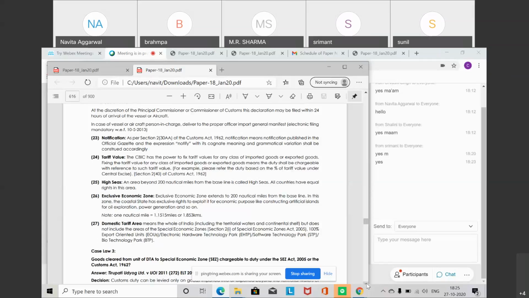Now, another definition is notification. The understanding of notification is given under subsection 30AA of section 2, which states that it means any notification that is published in the official gazette, and the expression notifies also carries the same meaning, and any grammatical variation shall be construed accordingly.